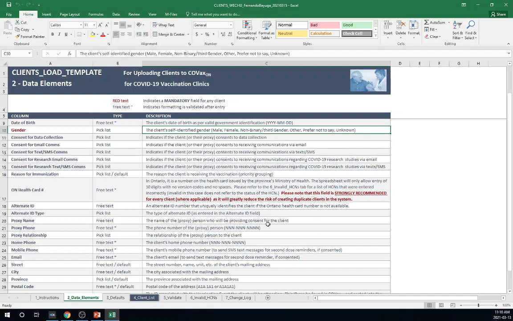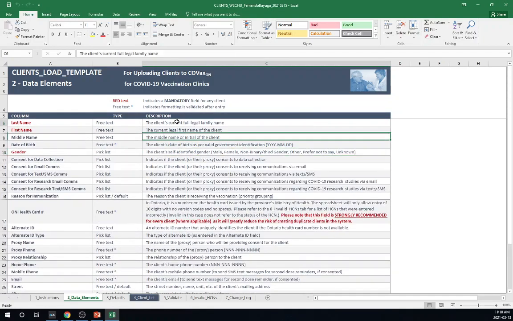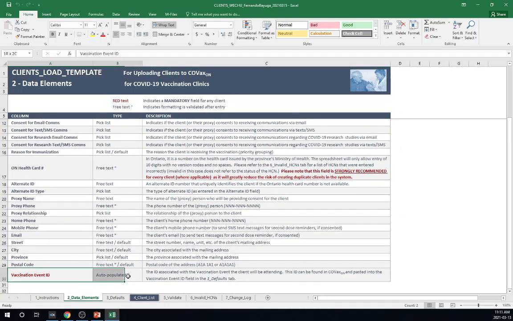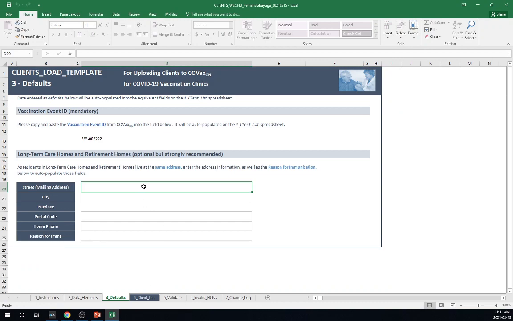Gender needs to be filled out, first and last name, and even though it's not highlighted here, birth date is needed, and also vaccination event is needed. The vaccination event ID is something that the health unit is creating on behalf of you for your event. So if you don't have that, you need to contact the health unit before you can complete your client load template. Okay, so let's pretend you get that number and you pop it in here.